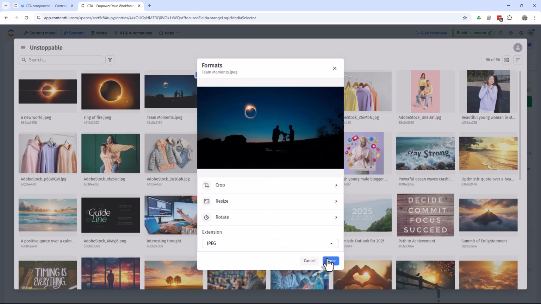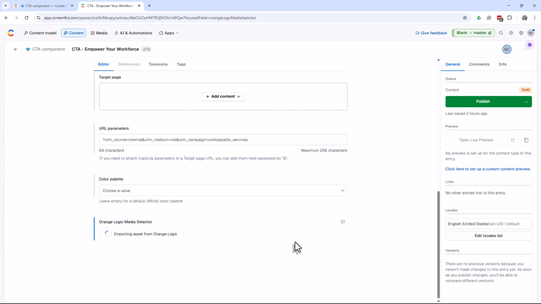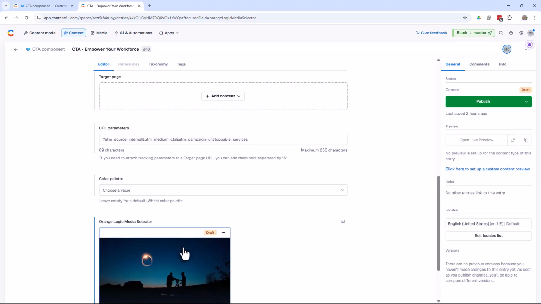I can either pull the chosen file back into the media library or reference it via CDN link. If I use the CDN link, I can then append UTM parameters to help track campaign performance. Selecting the appropriate rendition brings that asset back to my page.